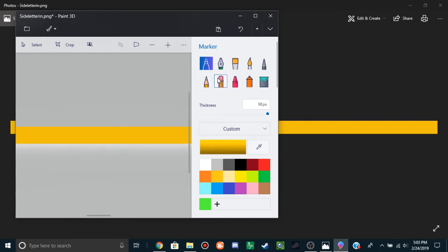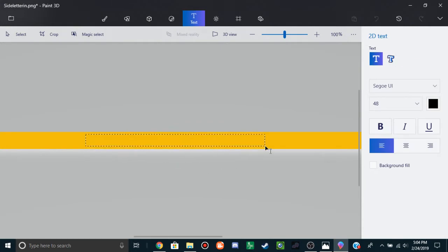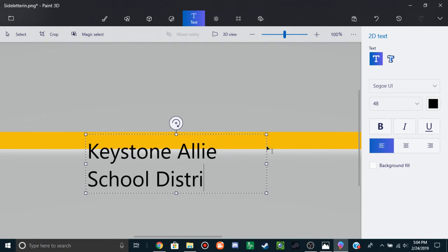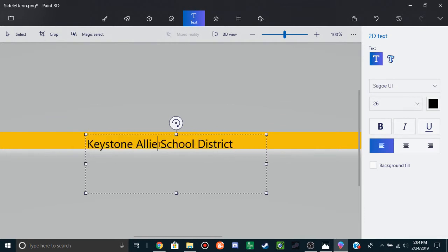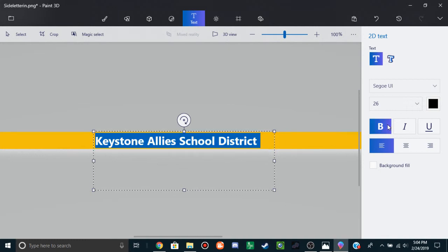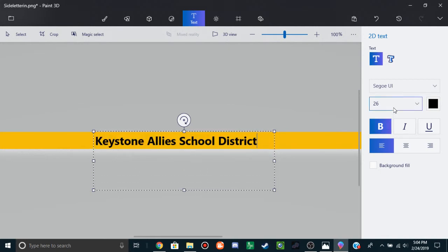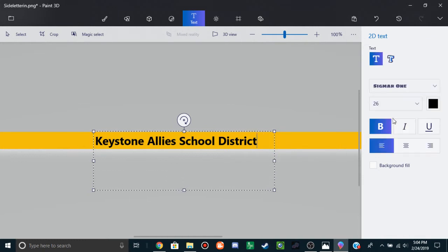We're going to make it full screen here. Then you come up with this menu right here and put text. I'm going to call this Keystone Ally School District. Then I'm going to size that down. I'm going to make it a different font and make it bold, to make sure it looks good and formal, because this is for your bus. So you have to make sure everything blends in well.